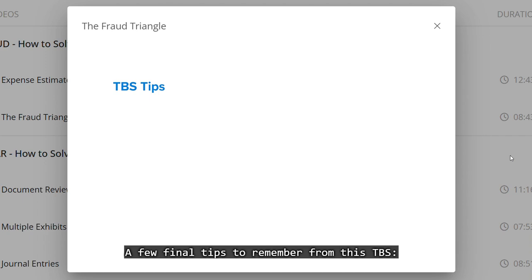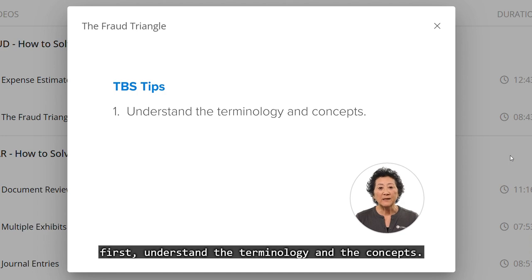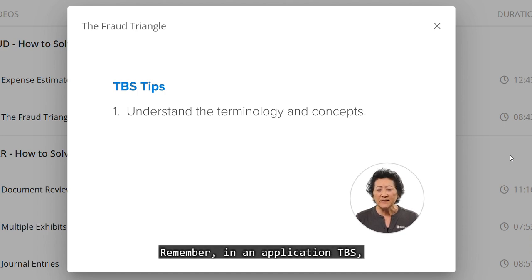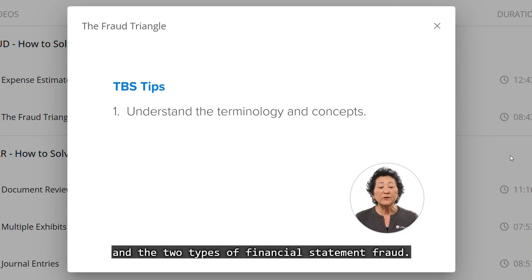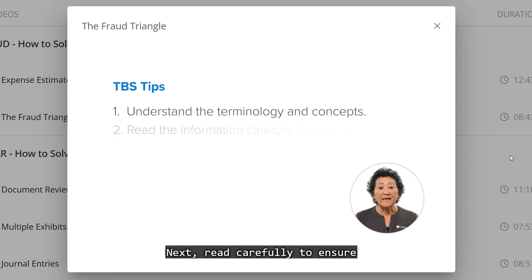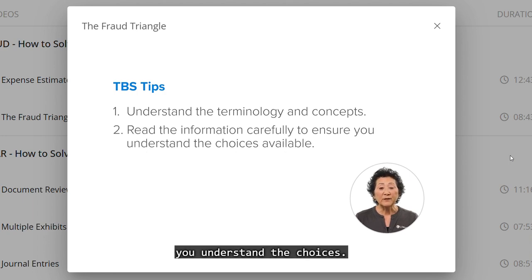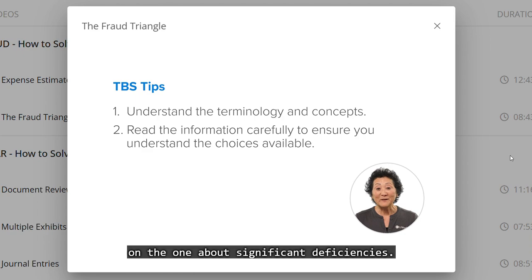A few final tips to remember from this TBS. First, understand the terminology and the concepts. Remember, in an application TBS, you needed to know something and apply it. In this case, it was understanding the components of the fraud triangle and the two types of financial statement fraud. If you didn't remember the concepts, use the information provided in the explanation or use the link to the chapter to refresh your memory and solidify your knowledge. Next, read carefully to ensure you understand the choices. Remember, I made that mistake on the one about significant deficiencies.